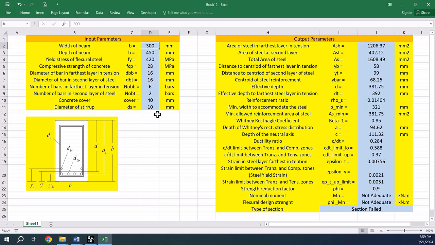The beam is incapable of encompassing the steel reinforcement placed in the layer farthest from the neutral axis, which is 6 bars of 16 millimeter diameter. Therefore, we can fix this situation by increasing the cross-section's width from 300 to 350. And the section will turn into tension controlled, and the design strength will be shown to the user.